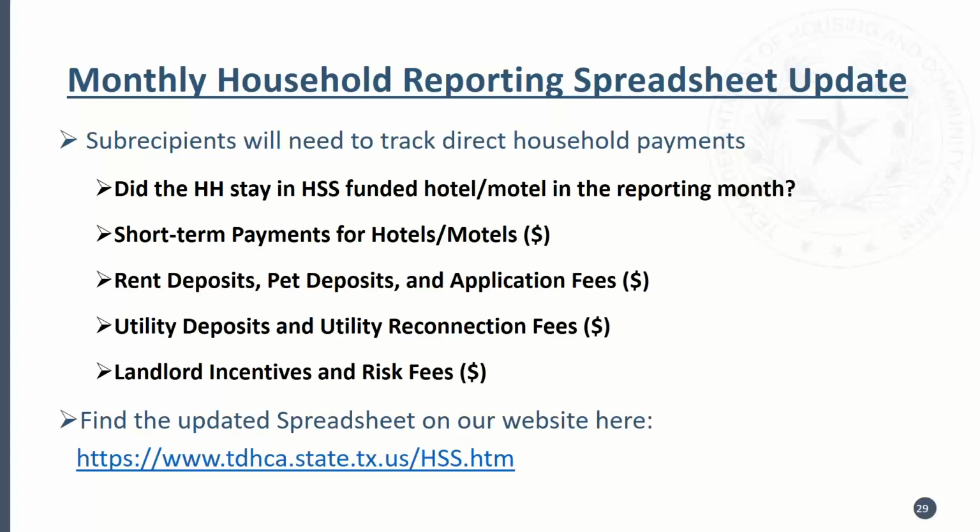The next is going to be a general rent, security deposits, pet deposits, and application fees category. So this is generally anything having to do with deposits or fees associated with getting a household into an apartment, right? The next is going to be a general utility line, which includes utility deposits and utility reconnection fees. And the final is going to be landlord incentives and risk fees. So we've had a few questions about risk fees, and for the purposes of the HSS program, risk fees are counted as landlord incentives, and they should be treated the same way.